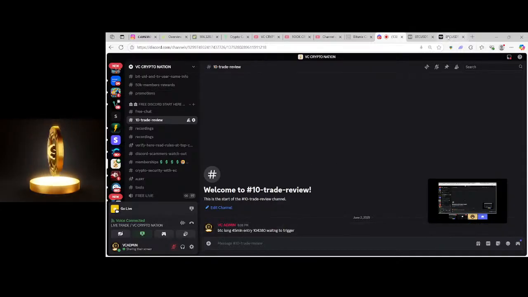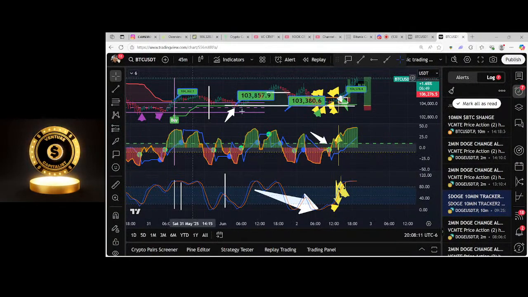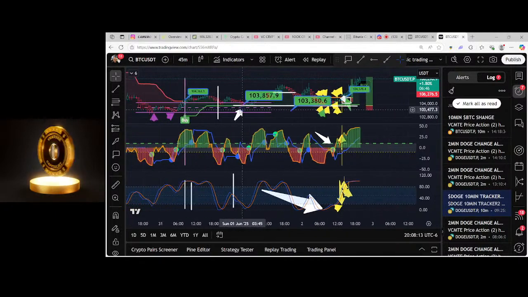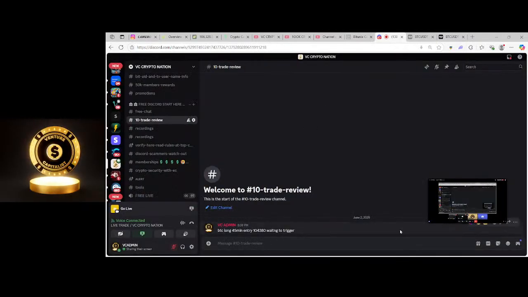Then I can go back to TradingView. I can look at the 45-minute alert and see if your alert actually went off, right? Yes, because all you're doing is just posting the basics, right? So let's say you would put BTC long alert, 45-minute trigger, entry 103,856.